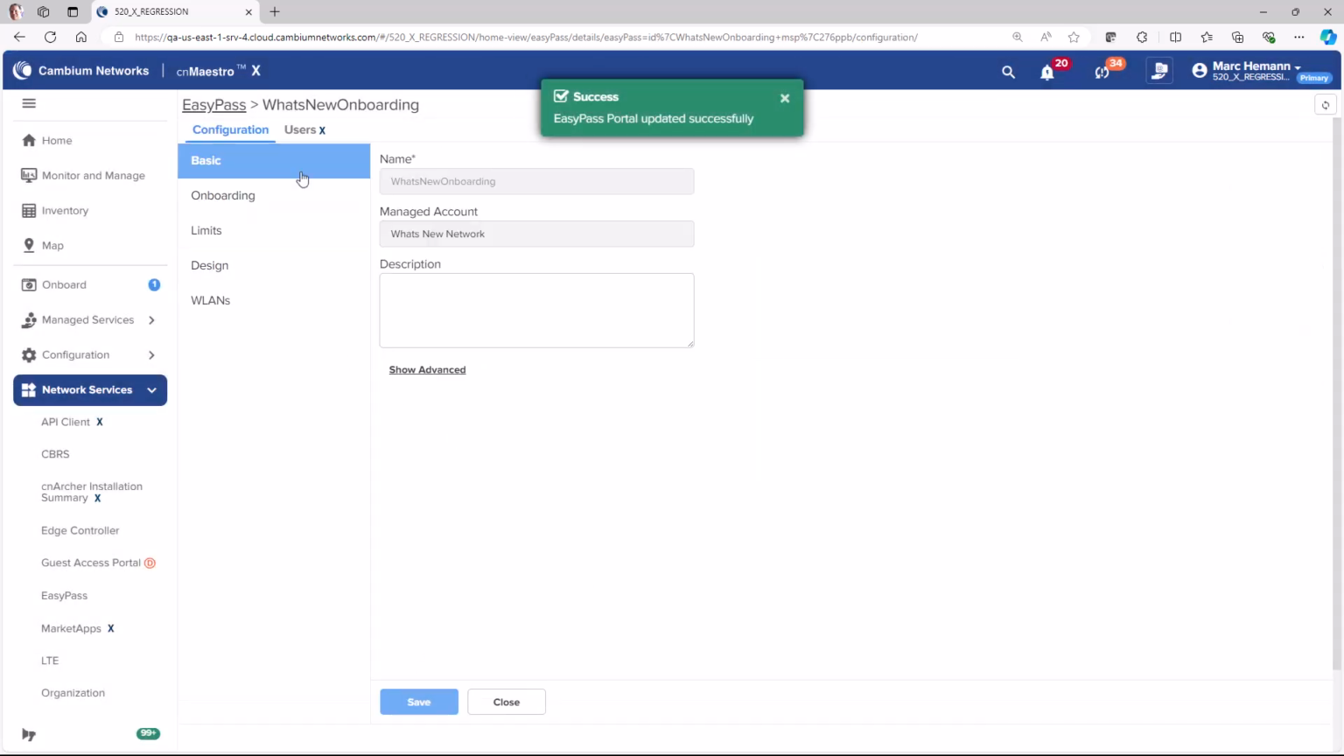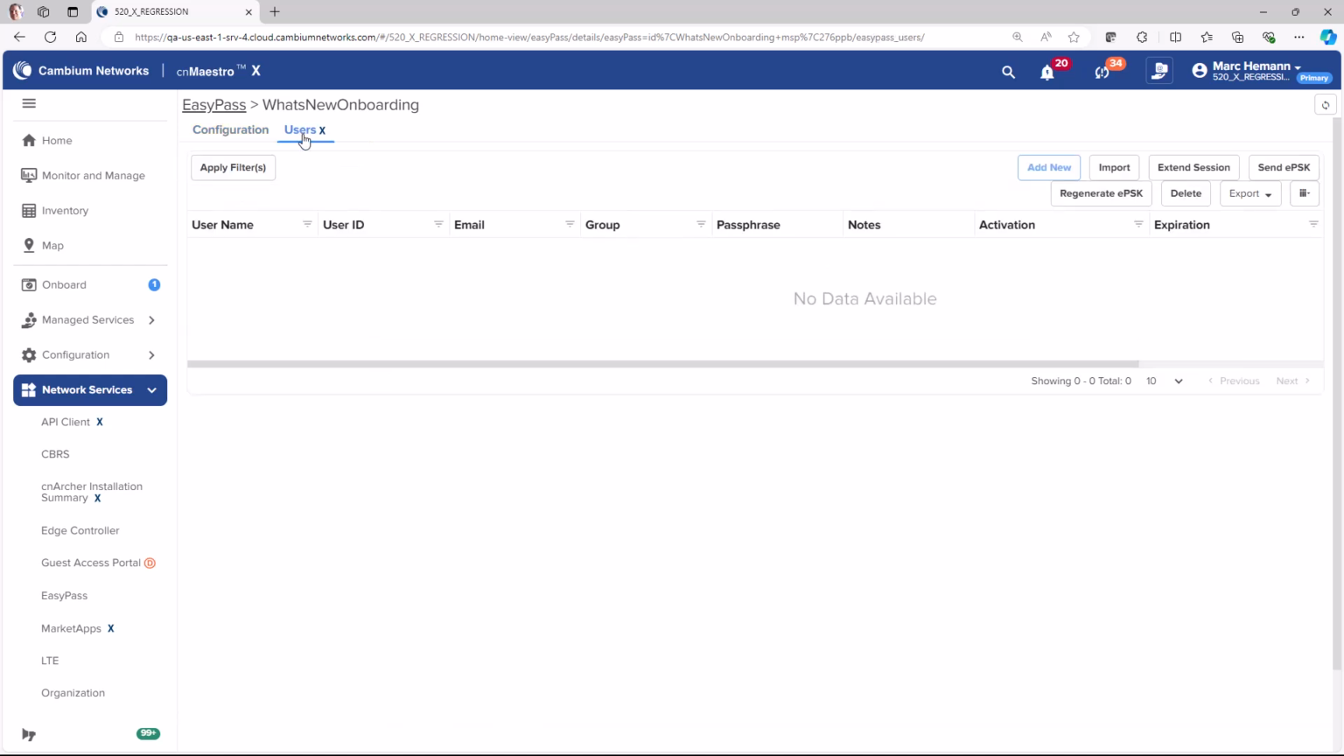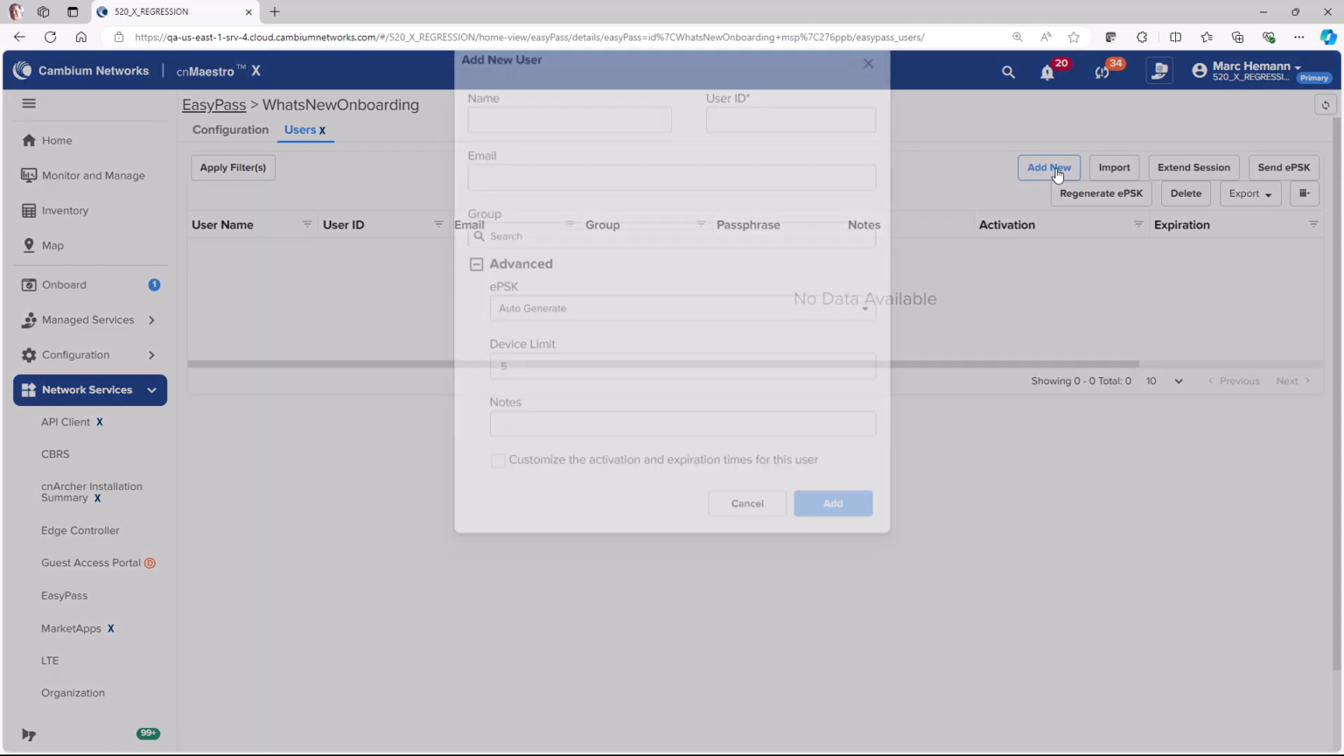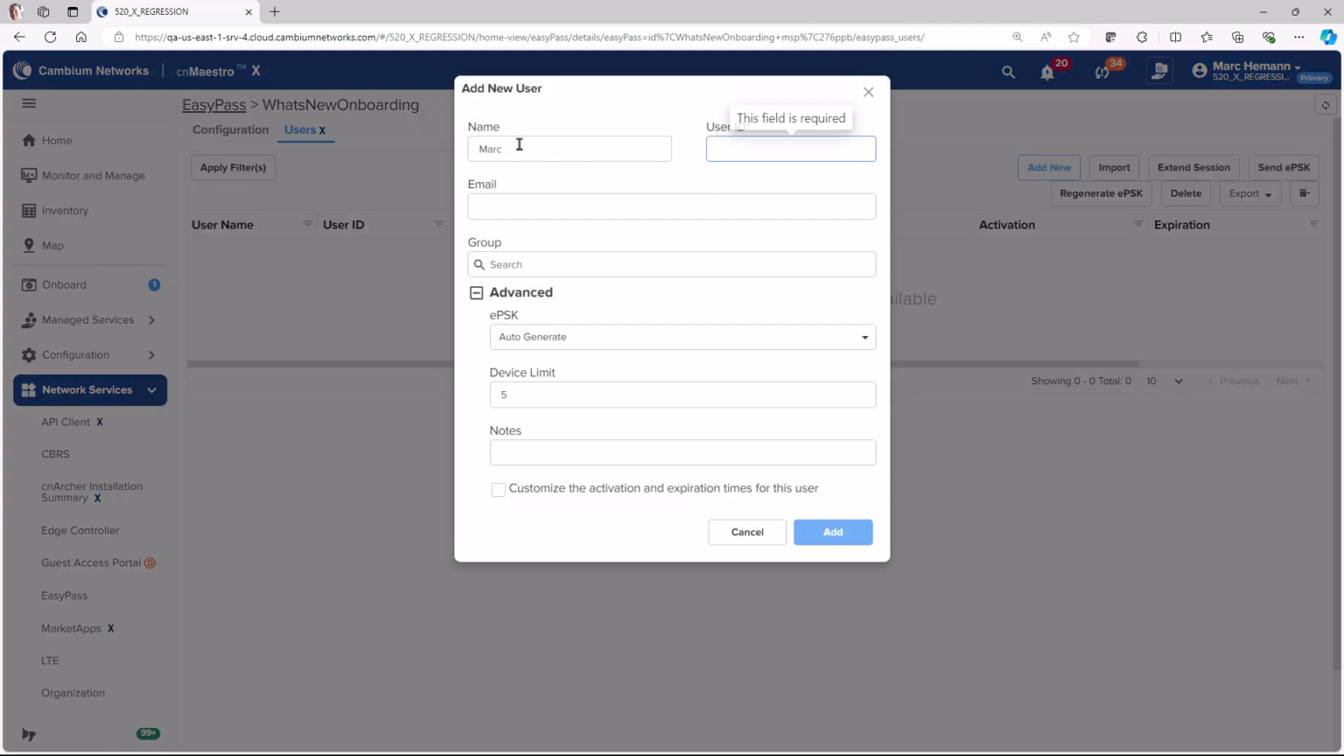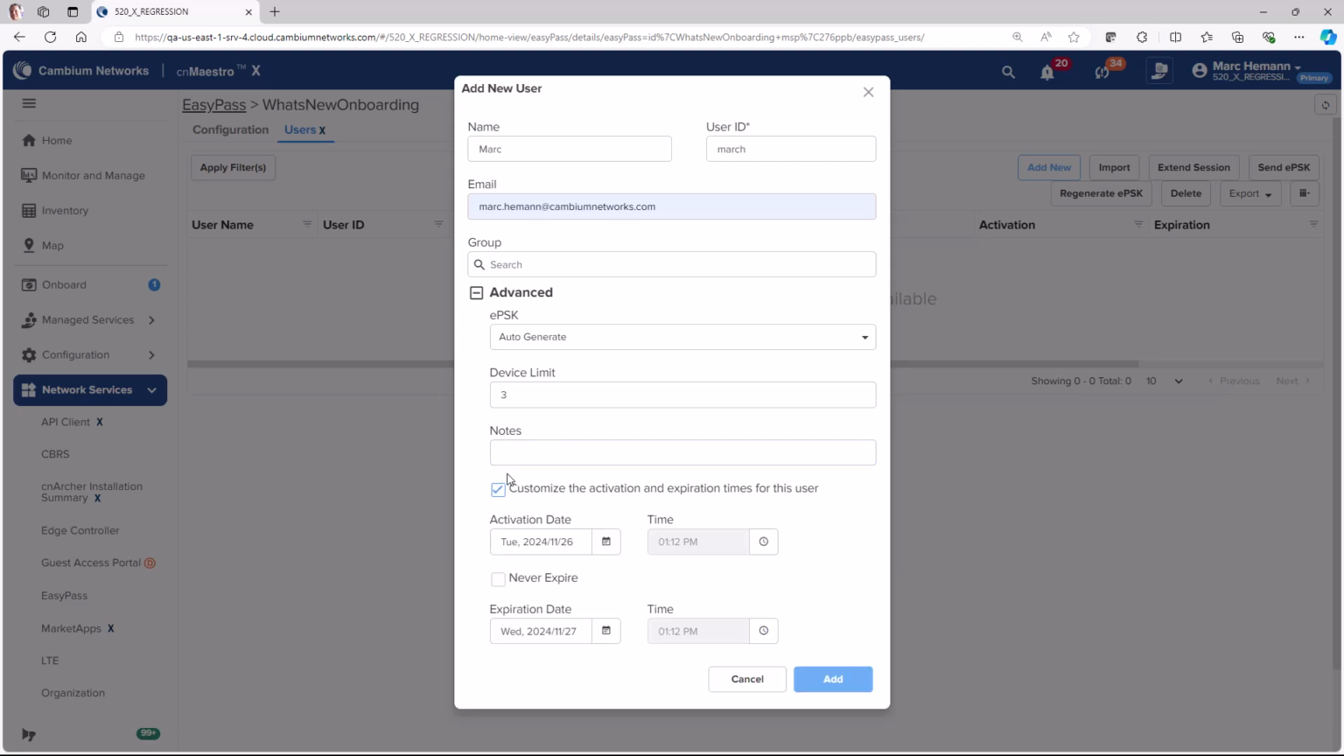After you save the onboarding portal, you will have access to the Users page. You can add an individual new user by clicking the Add New button. You will need to enter the name, a user ID, and an email address. Then you can have the system automatically generate EPSKs, set a limit to the number of devices that can use this EPSK, and customize the activation and expiration time for this user.